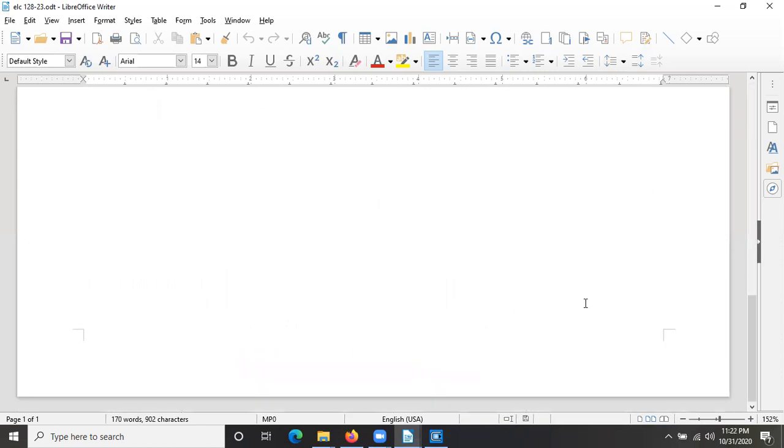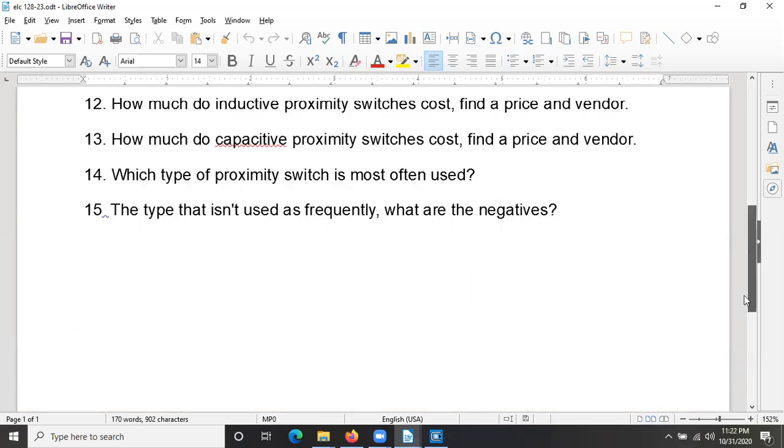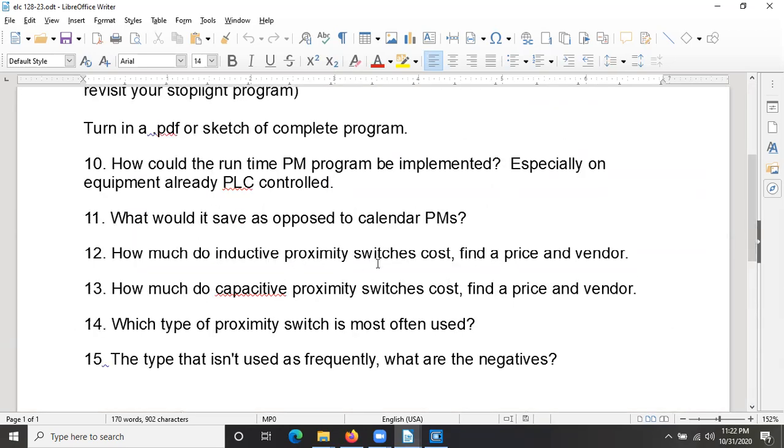Okay. How much do inductive proximity switches cost? Find the price and the vendor. I like questions like this because I like y'all to look stuff up. If you're in maintenance or you're doing something in an engineering or some kind of technical field, be prepared to look and find parts. Be prepared to look and find the manuals on how to wire them up. So you've got inductive proximity switches, you got capacitive proximity switches. Price and vendor, price and vendor. Something that you could buy locally.